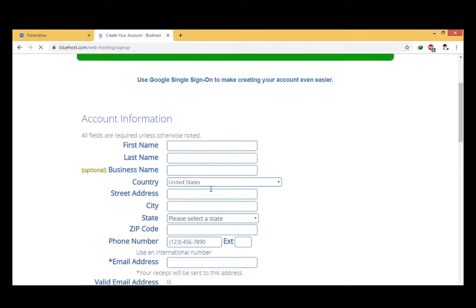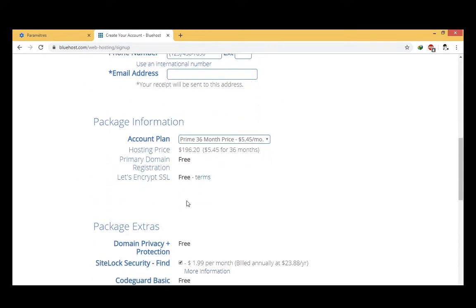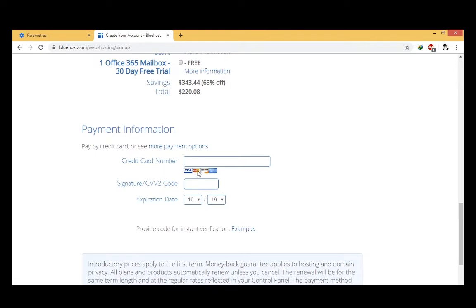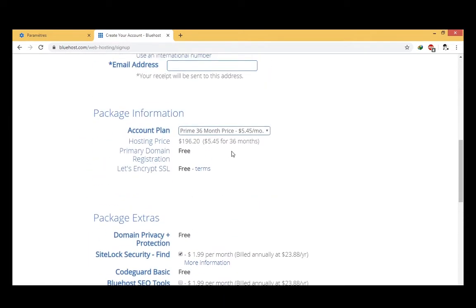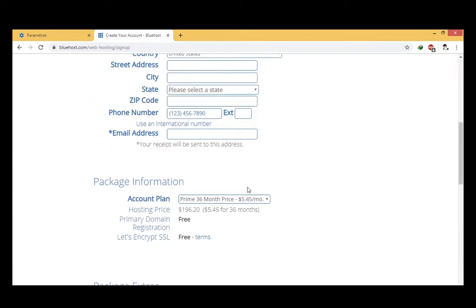After that, you need to put in your information, like your first name, last name, and the other stuff, even the payment information like the Visa card. I already did that before, so I'm not going to put it in. So just fill in your information, and I'm going to see you after that.